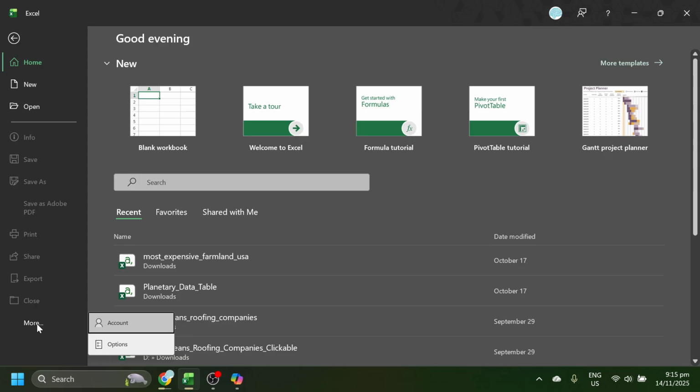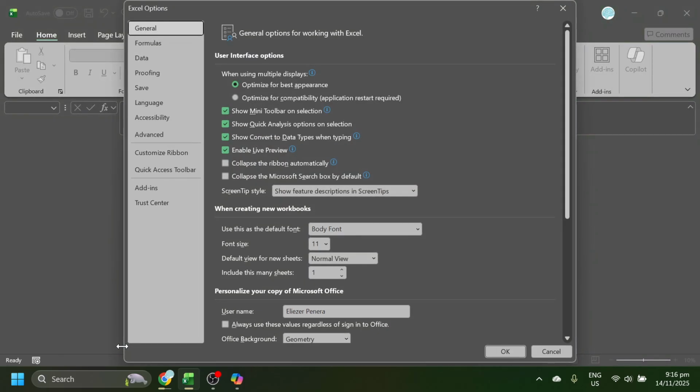The next step is crucial. You need to select Options from the subsequent menu. This will open the Excel Options window, where a wide range of settings for personalizing your Excel experience is available. Now, in the Excel Options window, you should look to the left side of the screen. This area contains various features and settings that can be adjusted to tailor Excel to your preferences.